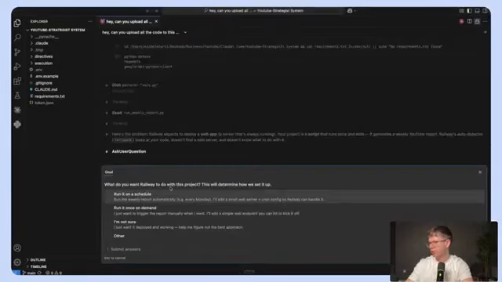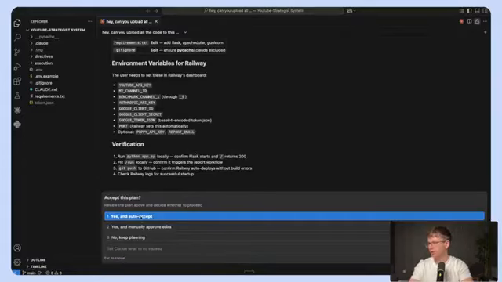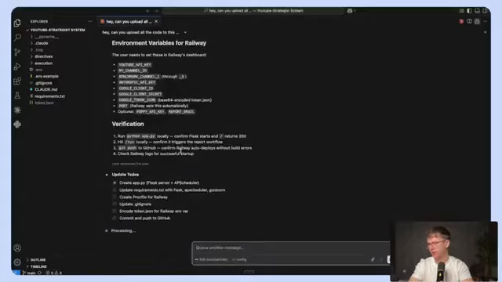It's going to ask me, what do you want Railway to do with this project? This will determine how we set it up. We can run it on a schedule. So we can just say yes and auto accept the plan that it uses to then fix the Railway.